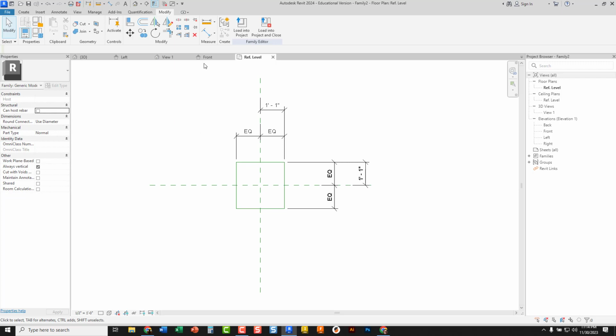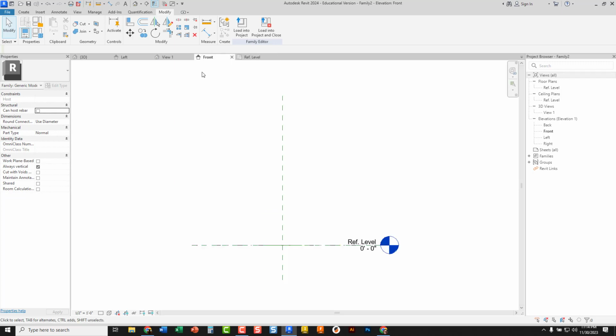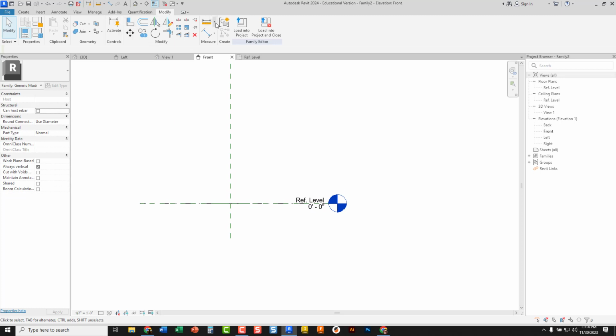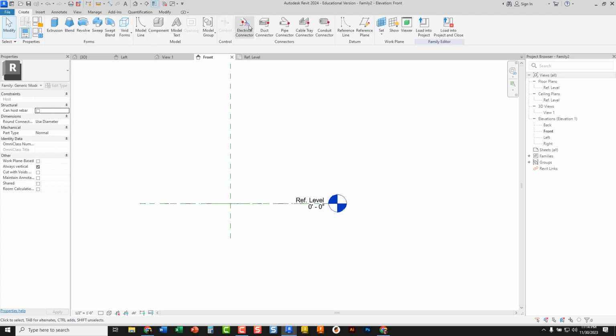Then we need to move to our front view. And I'm going to consider this work plane kind of like the ground, and then just a center line it gives us. So we're going to draw some more reference lines. So back to Create tab if it took you off. Reference line.